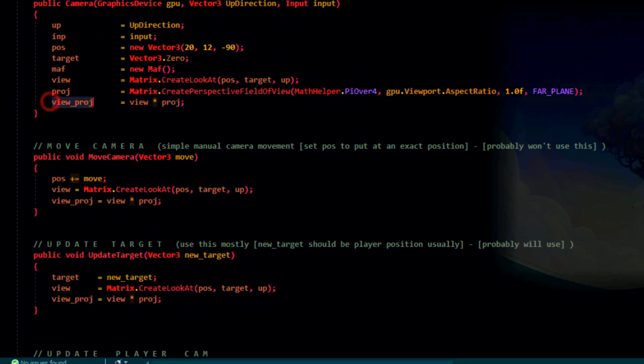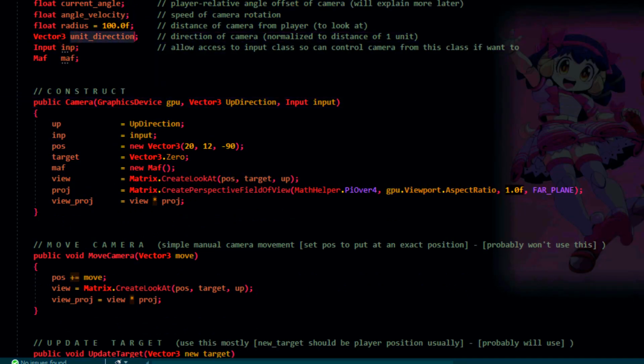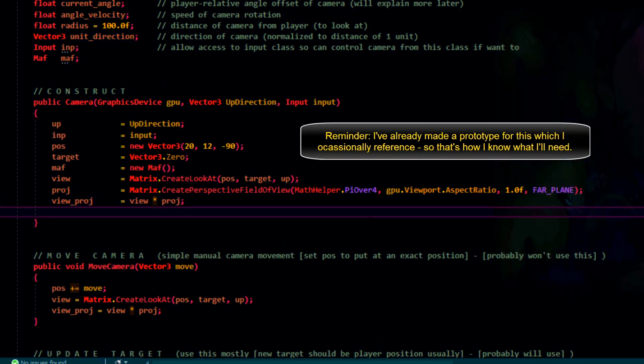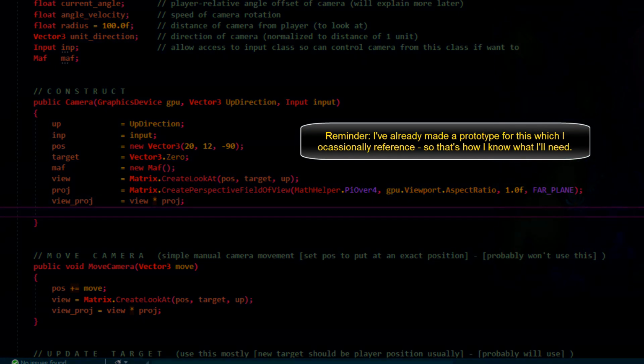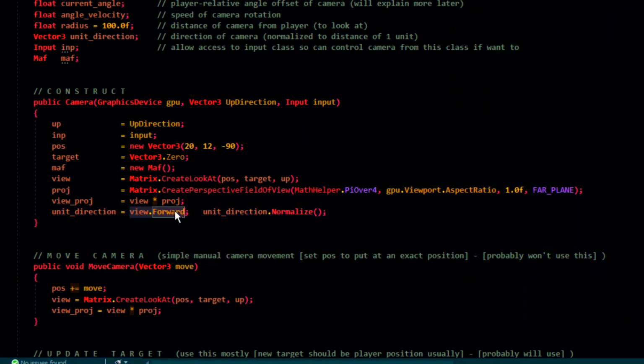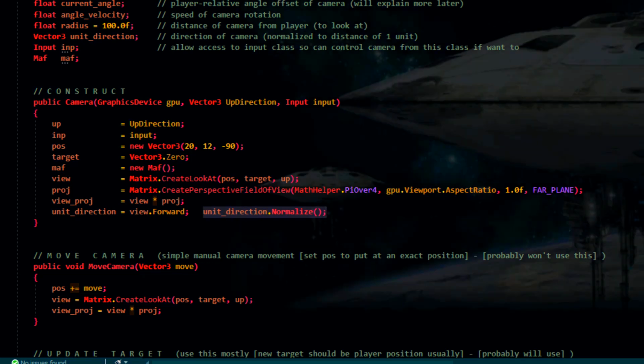And we also pre-compute the combined viewing projection matrix. We should probably also initialize our unit direction, so that's the forward vector of the camera with a length of 1. To do that, all I did was get the viewing matrix, get the forward vector for the view, and then make it a length of 1, and we can scale that elsewhere so that we can basically make a radius between the player and where we want the camera that follows along that desired direction.